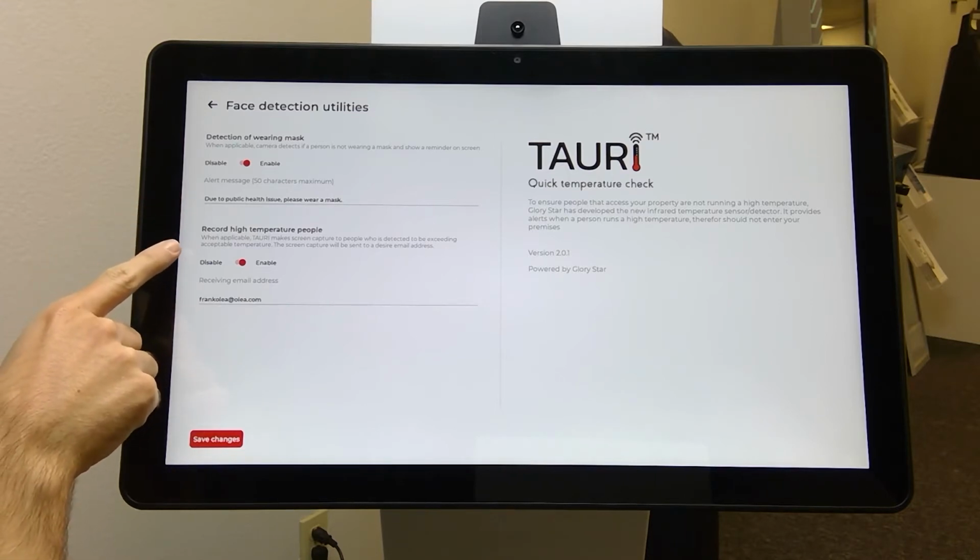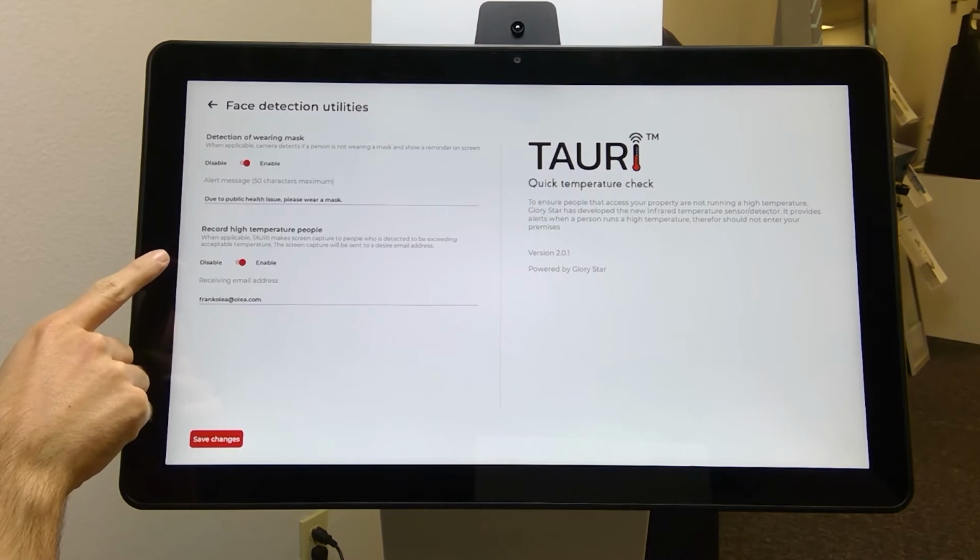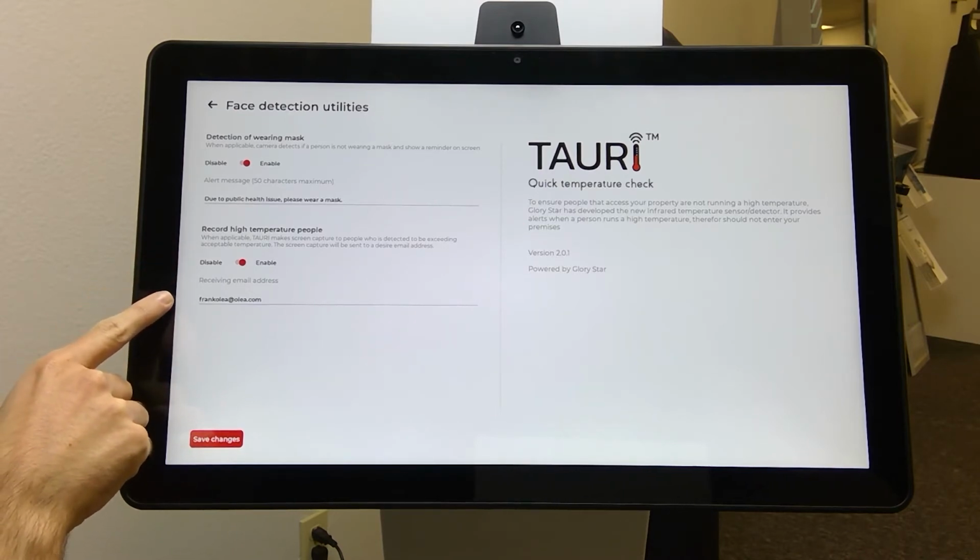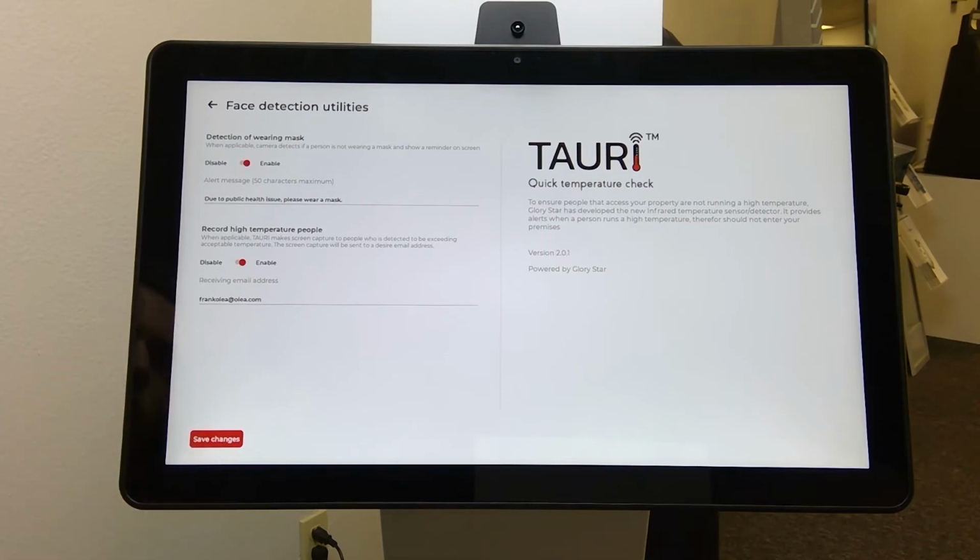The next option you have is whether to record high temperature people. Again, you can enable or disable this feature, and you can enter in an email address of your choosing. What this feature does is if a user records a temperature that is too high, it takes a screenshot at that time. On the screenshot, you have the user's image, you have the timestamp of when their temperature was taken, along with their temperature at that time.